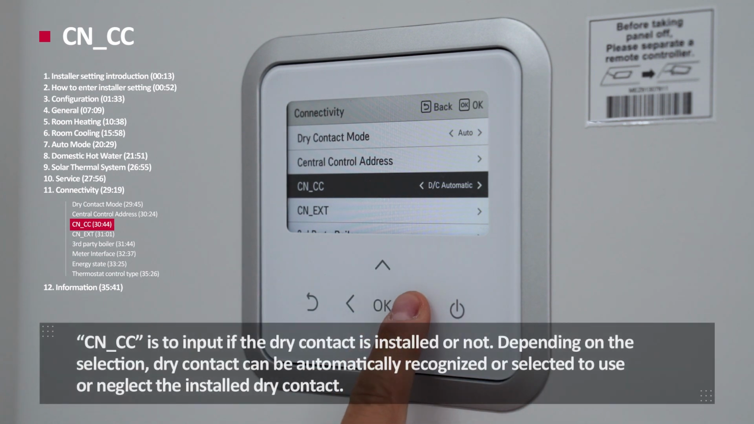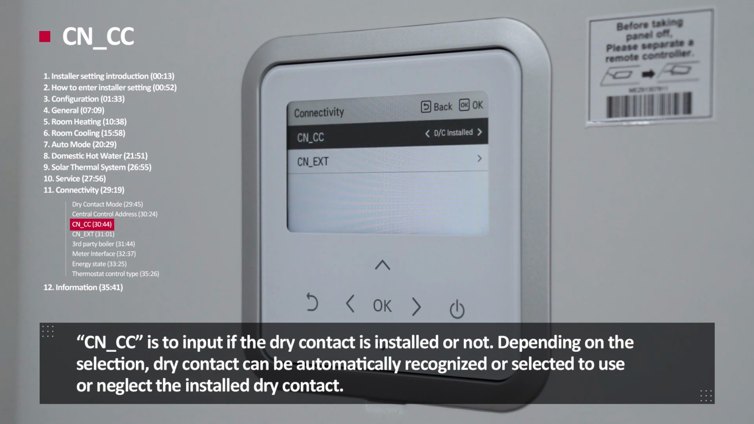CNCC. CNCC is the input if the dry contact is installed or not. Depending on the selection, dry contact can be automatically recognized or selected to use or neglect the installed dry contact.